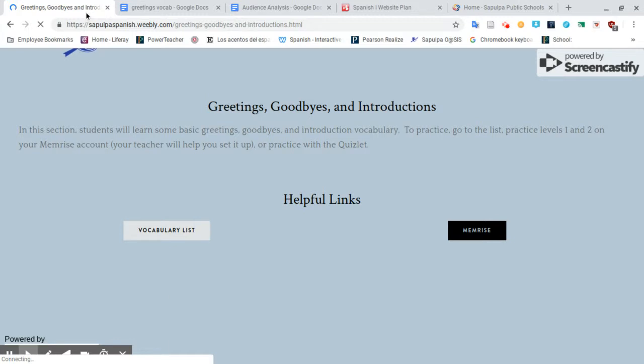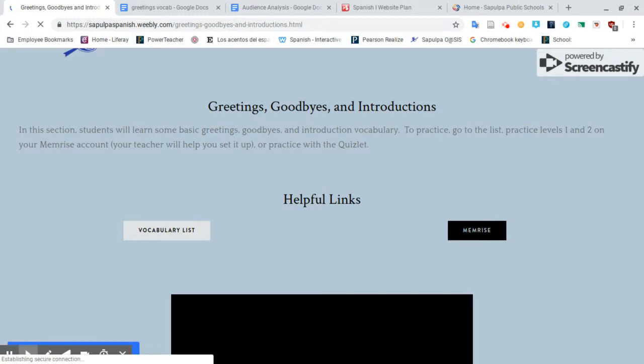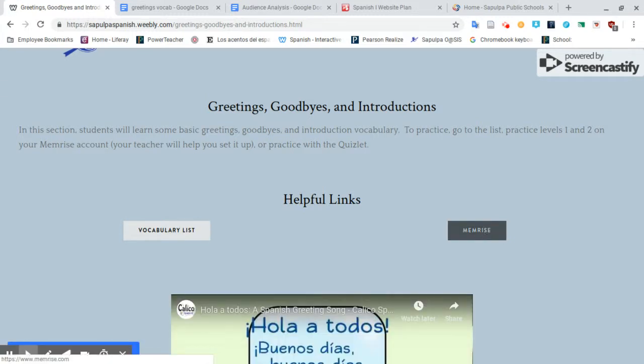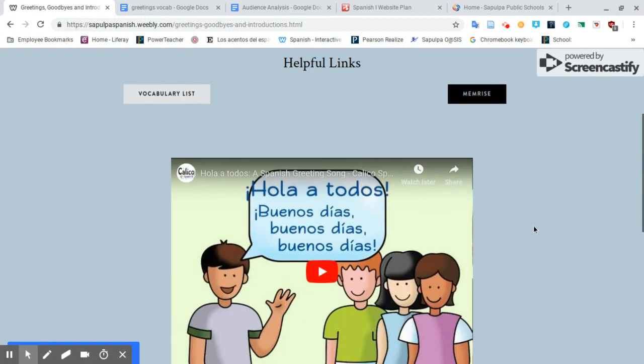One, Memrise has a link. Memrise is a program where I can set up the class for them, and I put the list that goes with our textbook, levels 1 and 2, that they're going to practice with. Because they have to sign in, I did not embed it, but I gave them the link so that they can go in there to practice.